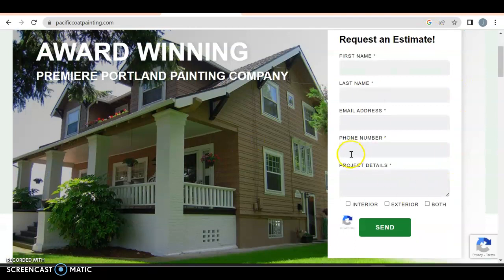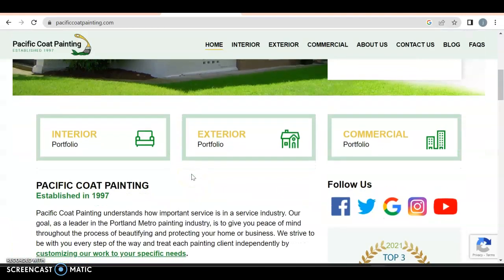And then they have this. First name, last name, email address, phone number, project details, interior, exterior, both. So again, you want to make it a little bit more specific. I would have had interior, exterior, and then along the lines of what you had over there, which is cabinet painting. You want to get very specific about what it is they are emailing you about.